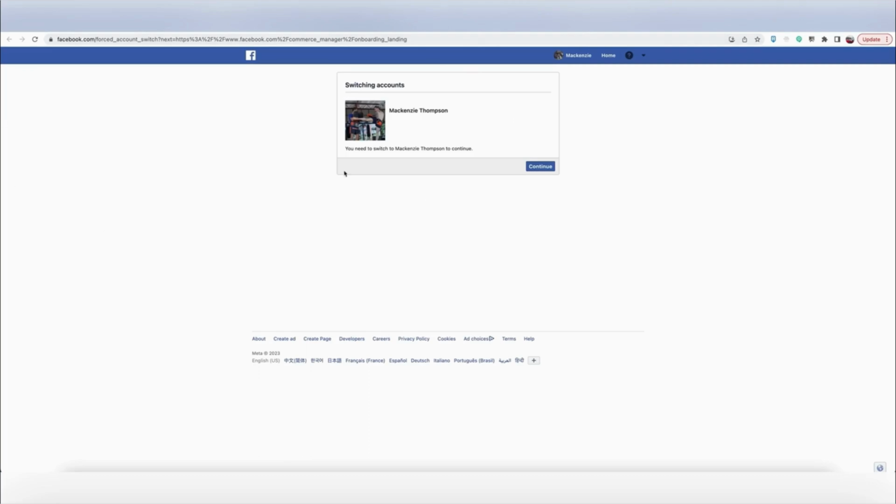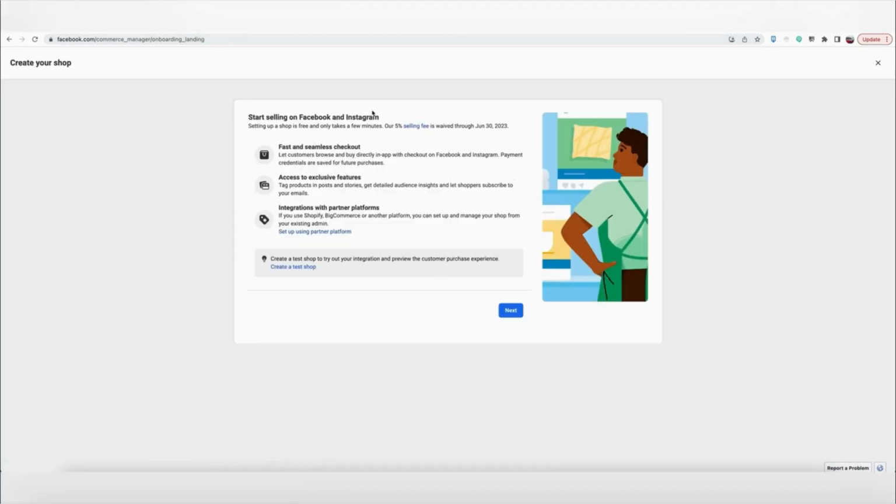Well, what's going to happen is you're going to come to this forced sort of page, which I'll show you the URL in a second, and it's going to say to switch accounts, which doesn't matter. It's going to get you to switch to your personal account. This doesn't matter, it still lets you set it up through your page. And you can see I'm forced account switching. And now, look at this, we have the create your shop option, and I can just follow this through and set up and create my shop and let people check out directly through Facebook.